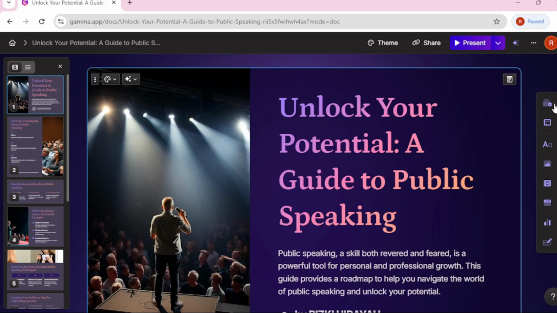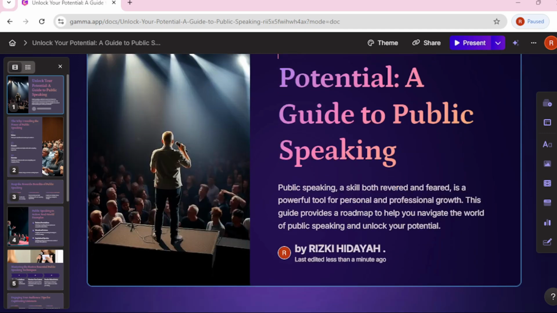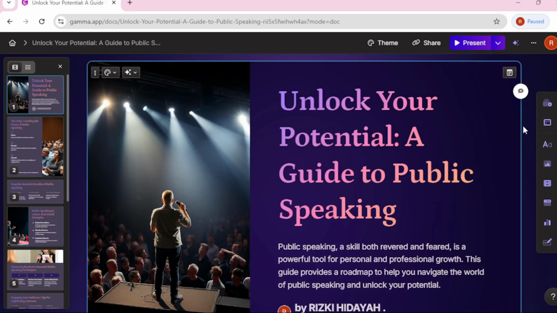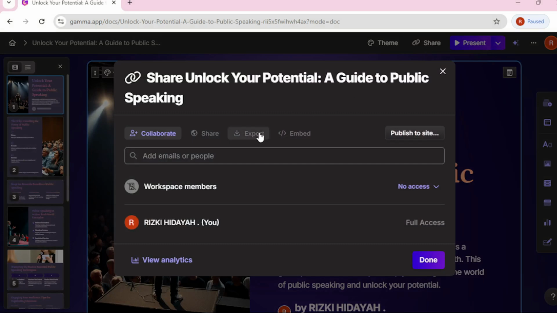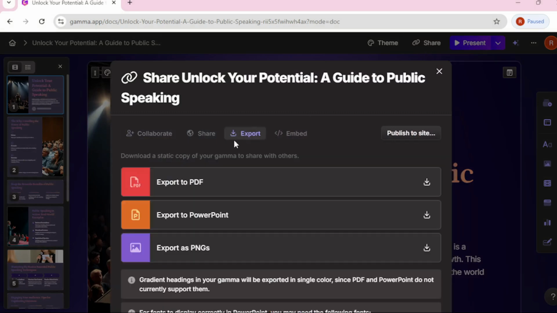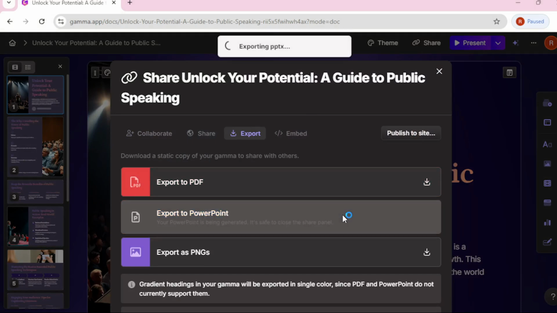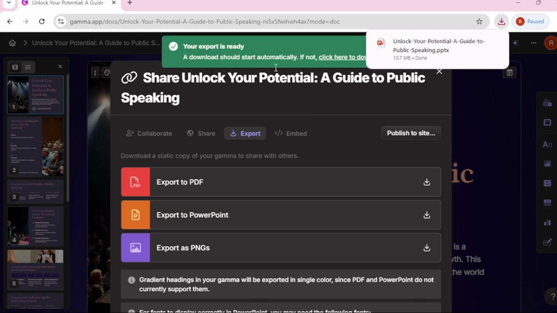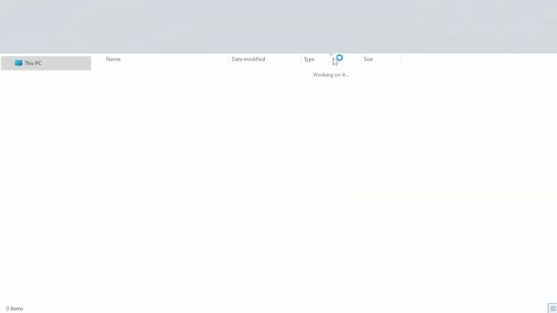If it's finished, you can also export to PowerPoint by clicking Share, select Export, and select Export to PowerPoint. Wait for the download process to finish. After downloading, you can immediately open the presentation in PowerPoint.